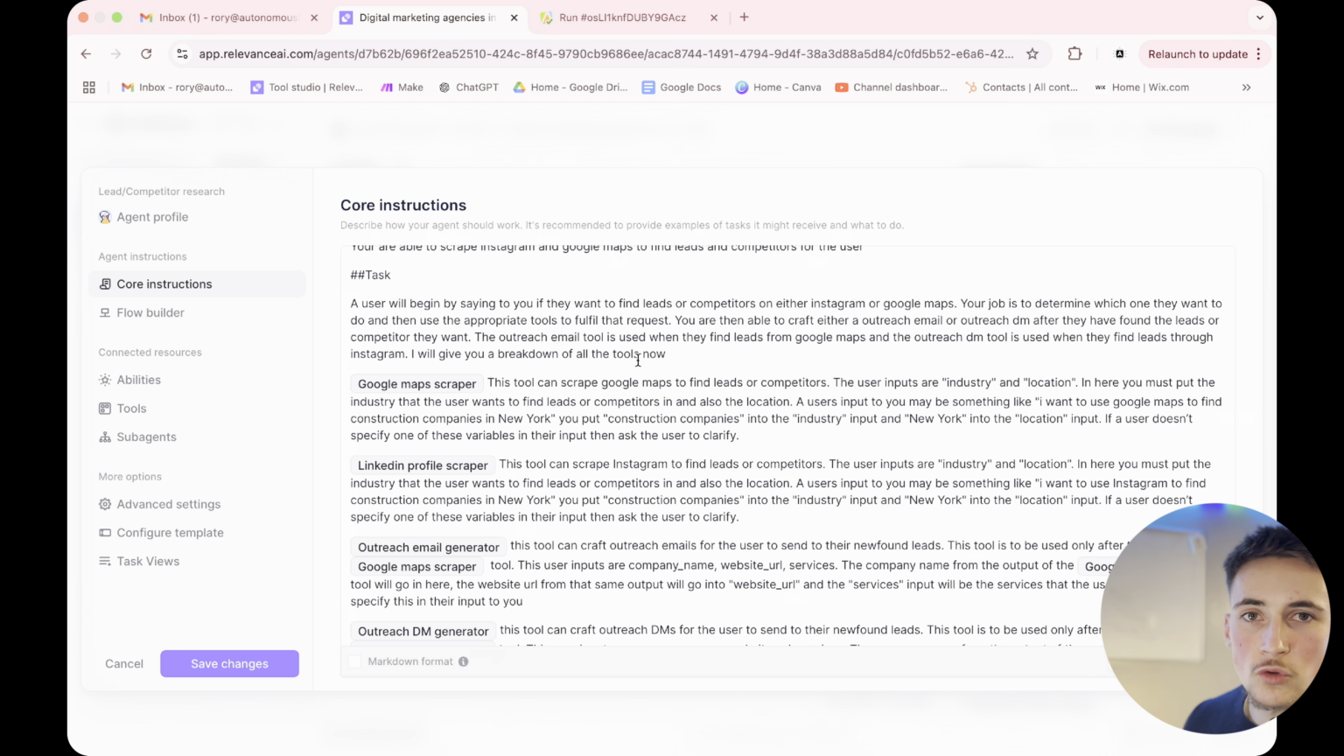And then the task, I'm not going to read through all of this. You guys can pause the video and read it, or you can just get the free template. But basically the general gist of it is that a user will begin by asking to either search for leads or competitors on Google Maps or Instagram. Your job is to determine what they're trying to do basically. And then once they use that tool, they will get a list of either leads or competitors. If they're leads, they can select one of those leads and say, hey, I want to craft a DM, or hey, I want to craft an email. The emails are going to be for if it's from a Google Map lead, and then the DMs are going to be if it's from a LinkedIn lead.